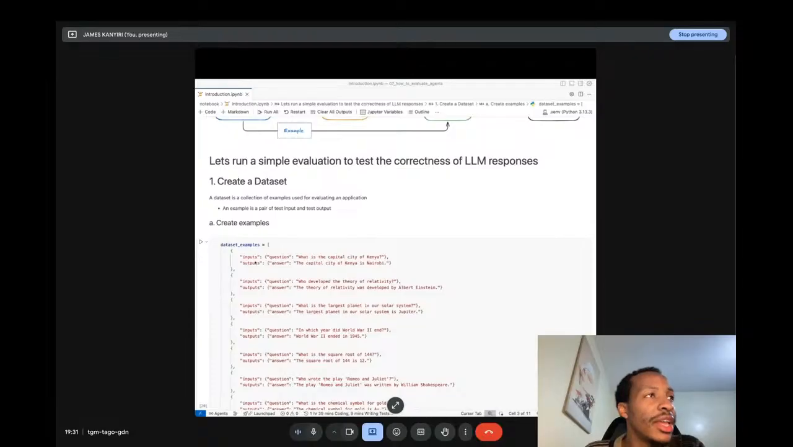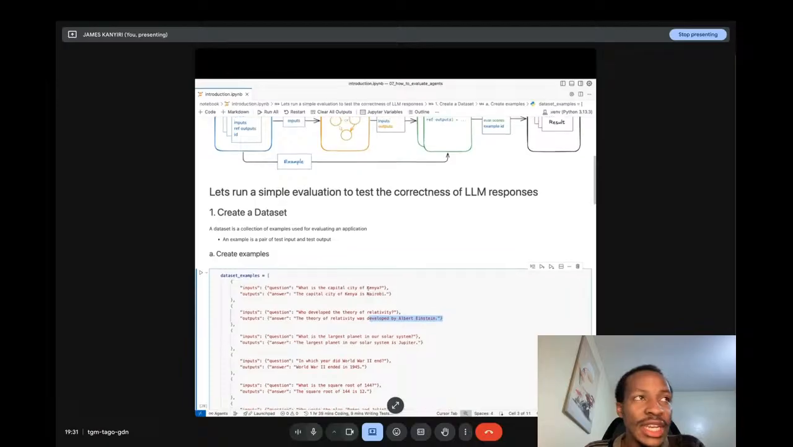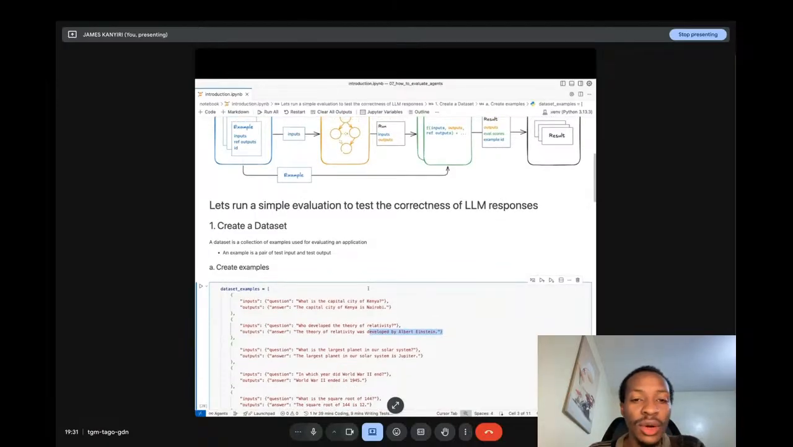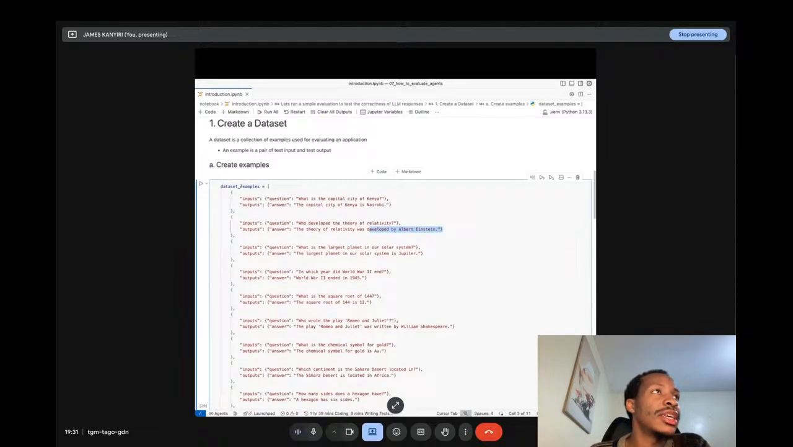So let's assume user A had a question and they got this answer. Then another user, they got this answer. So the data set is a pair of the test input and the output that is trying to mimic the real world or how the app should work. Maybe the workflow can have so many steps, but given a certain input, this is what we expect as the output. So here's a dataset example.